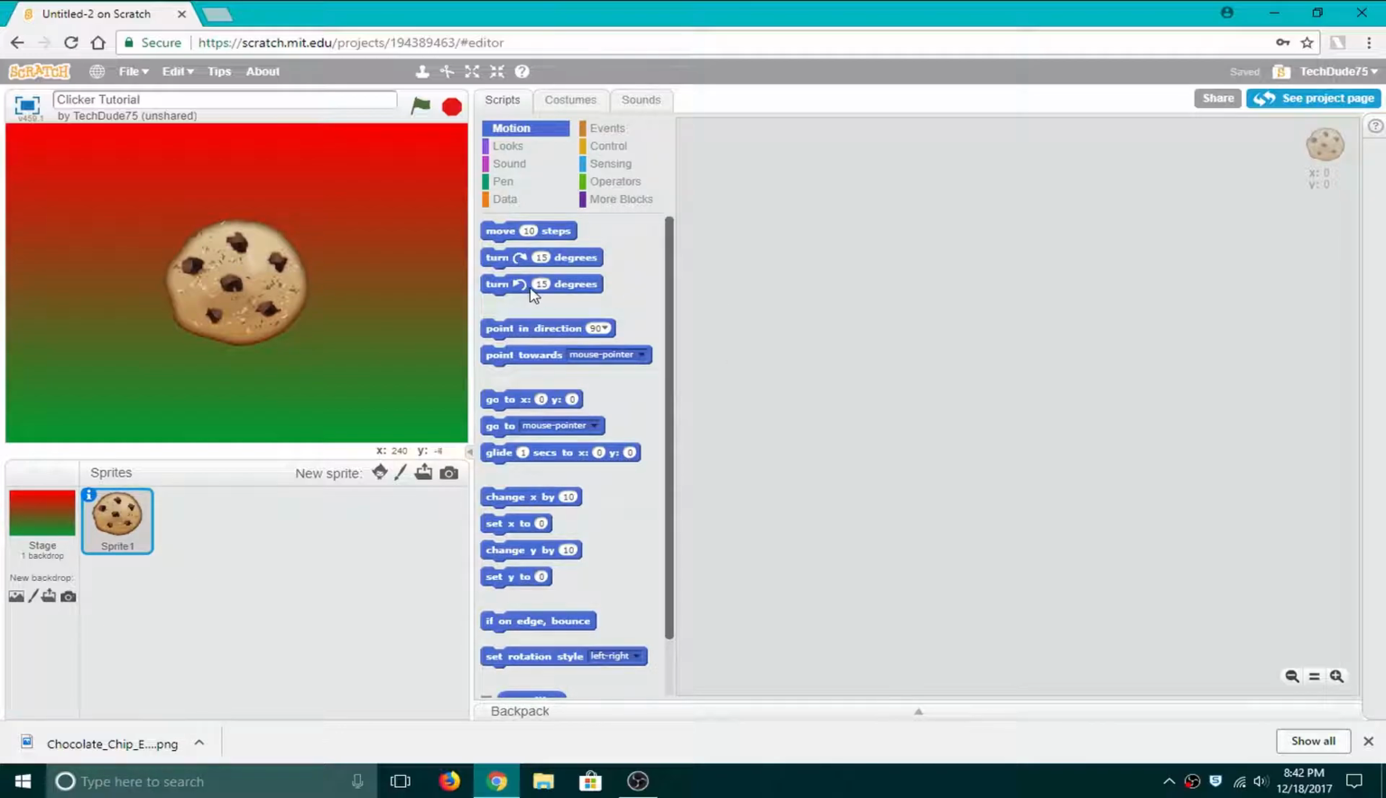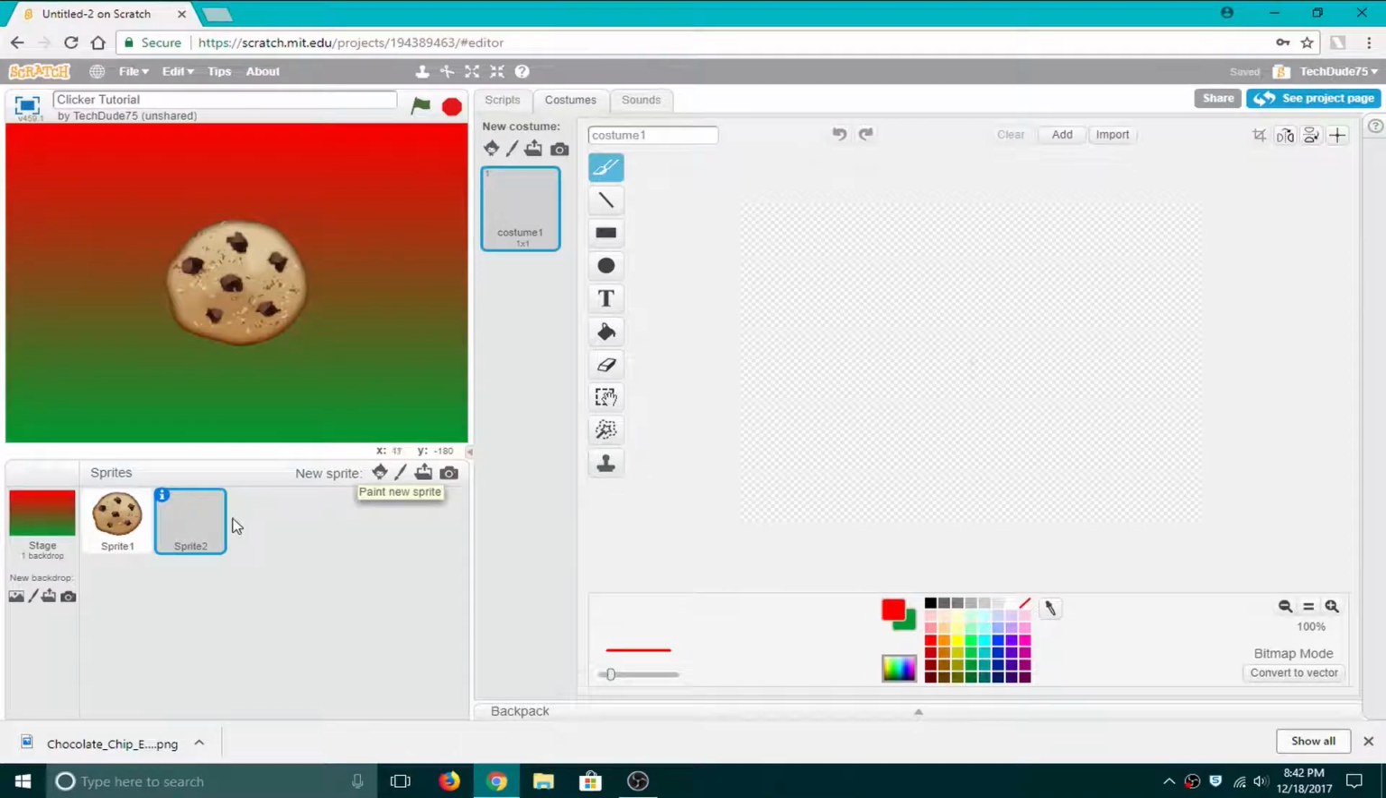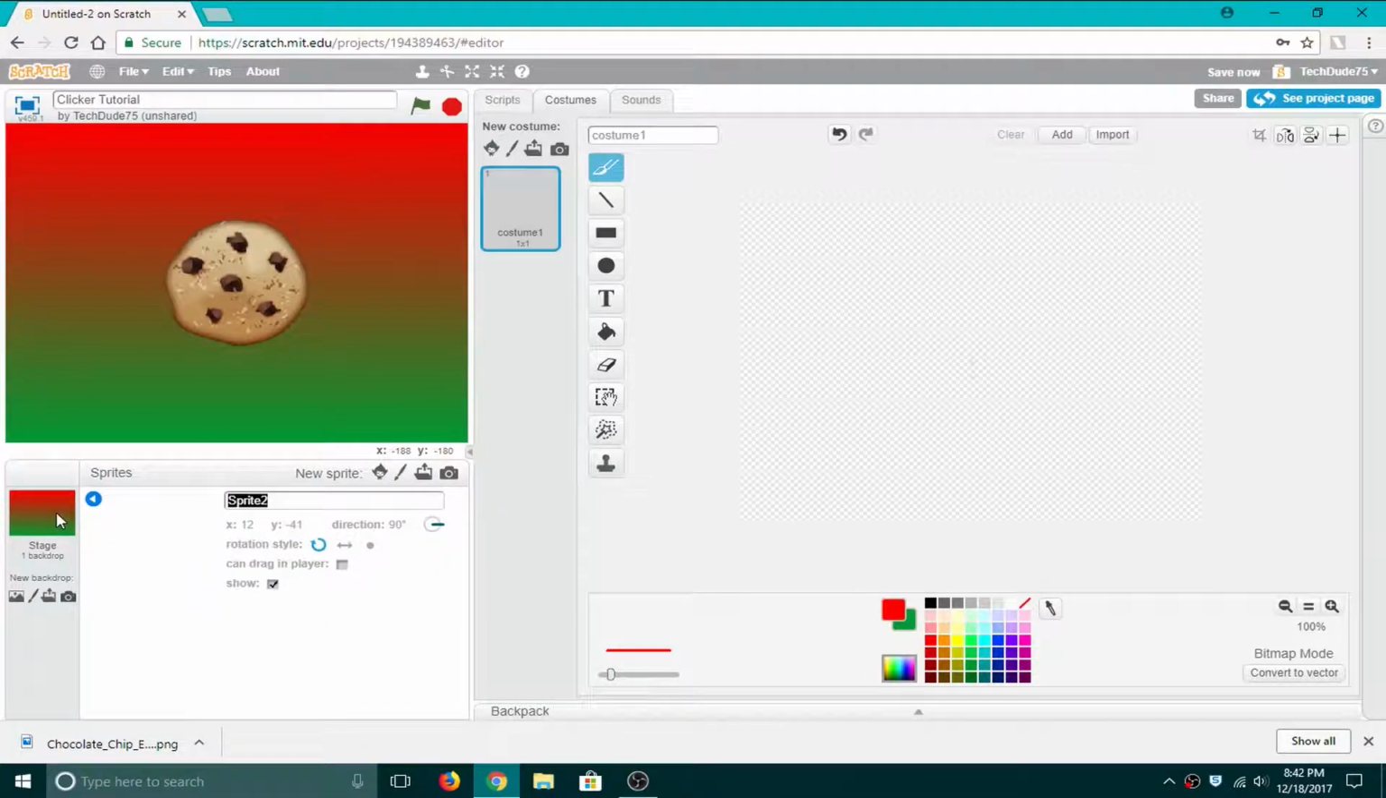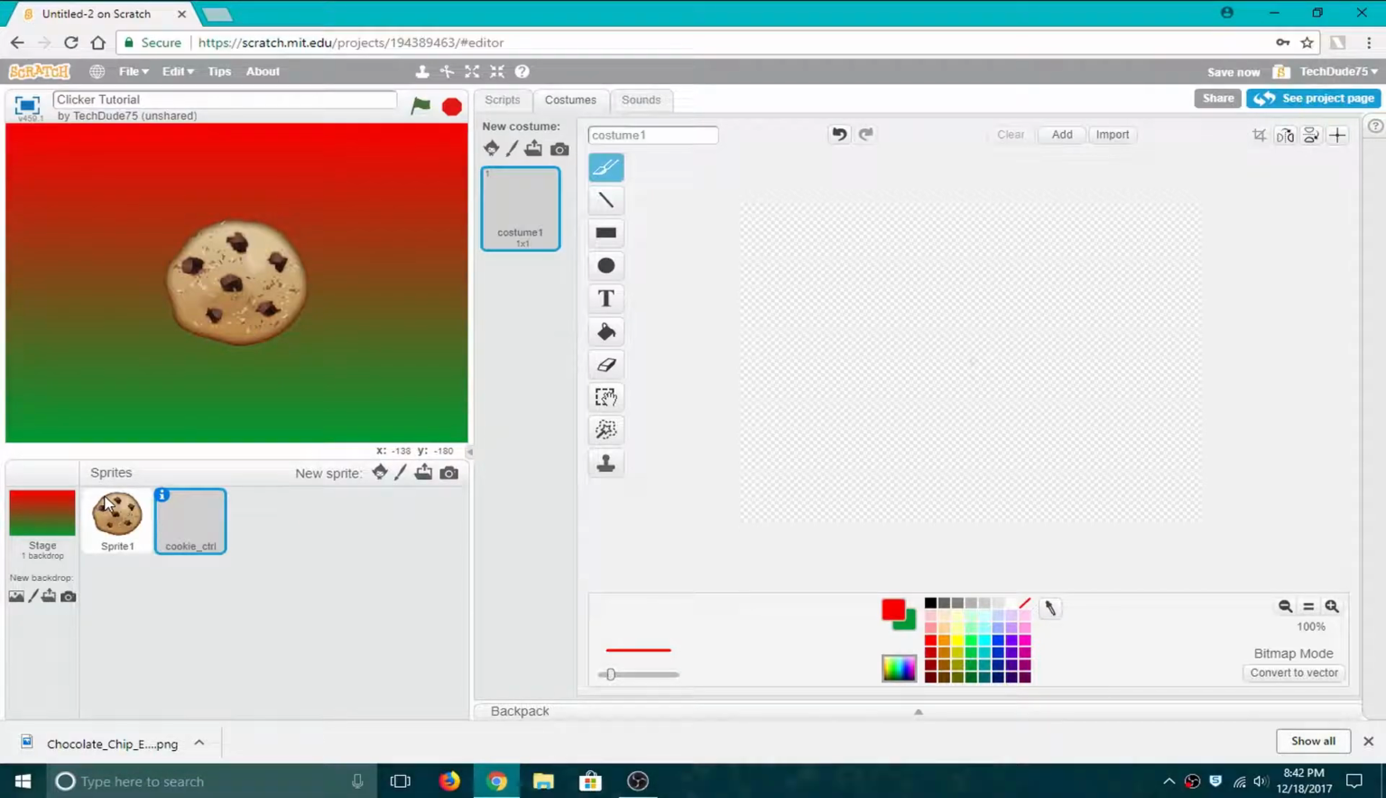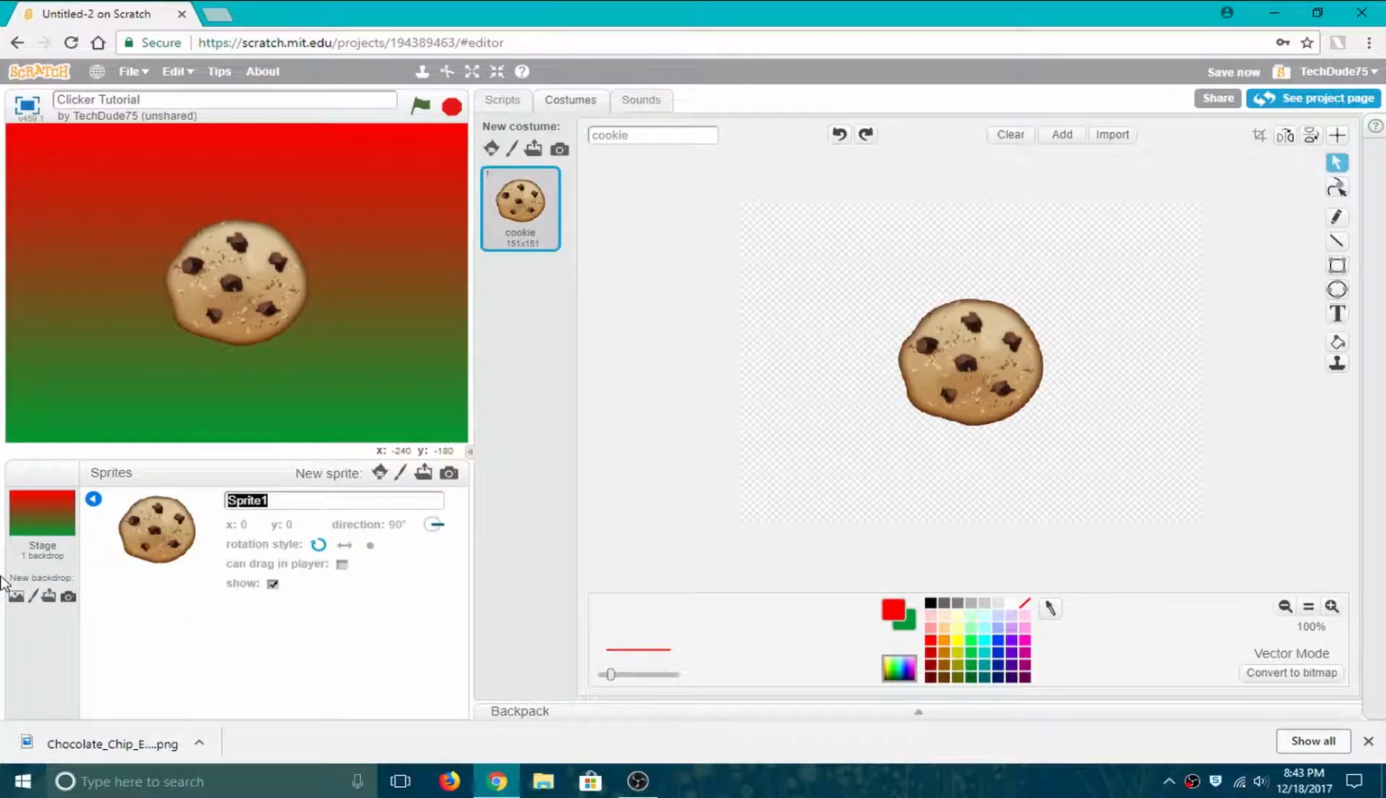Okay, so we got our background, we got our cookie. Let's add a cookie control sprite, which will control the cookie count and all of that good stuff. So just name it cookie_CTRL. That's what I like to abbreviate control as, just to make things simple. Oh yeah, name this cookie.